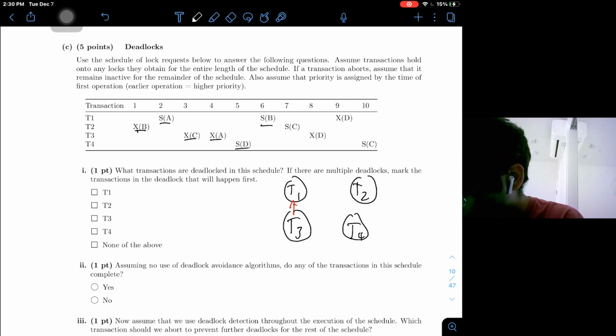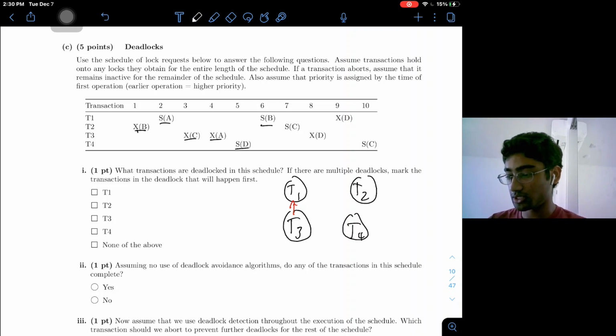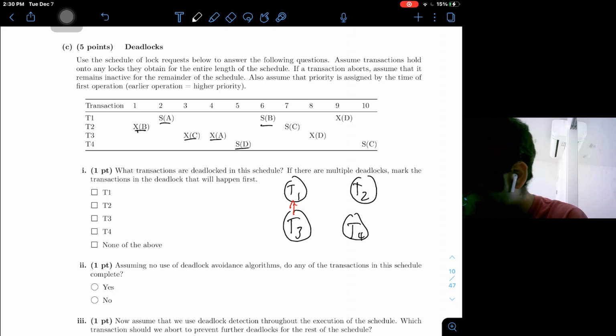Nobody else has any locks on D, so no waiting there. Then T1 wants an S lock on B. However, T2 has an X lock on B, so those aren't compatible. So T1 is going to have to wait for T2 to release the lock. So T1 is waiting for T2.